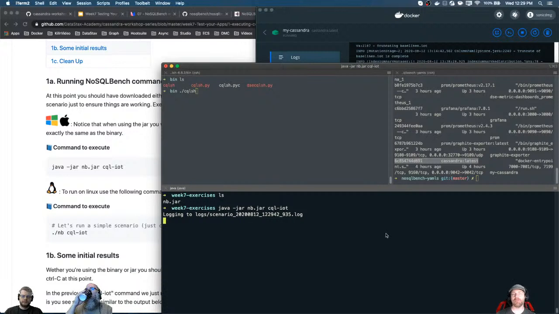But the very, very simplest, what I just did here is I essentially initiated a CQL IoT workload against NoSQL Bench. And it is now going to my Cassandra database, and it's issuing commands, creating schema, ramping up data and everything. Now, I purposely glossed over a lot. We're going to get into the detail of this.